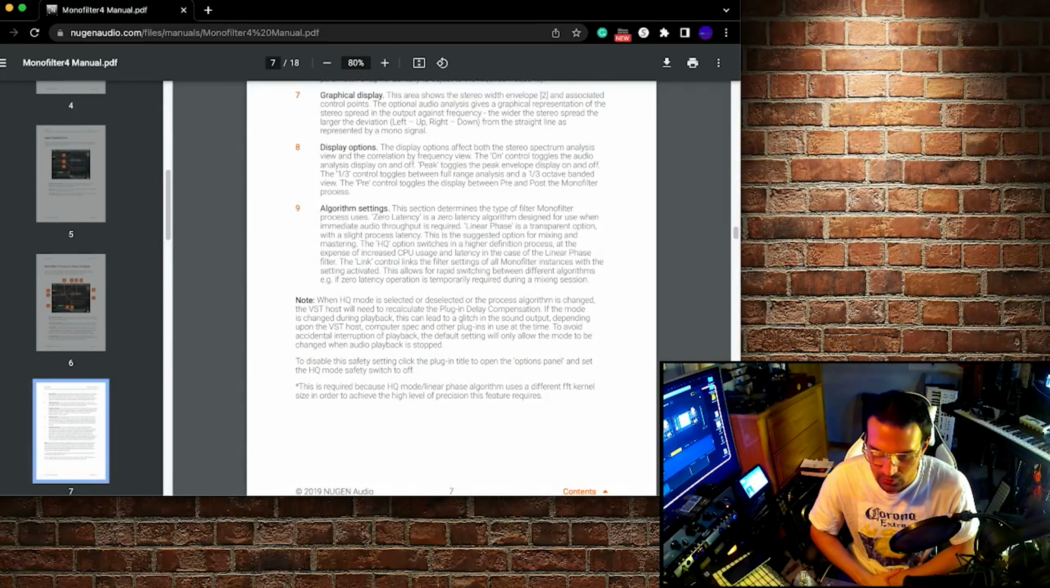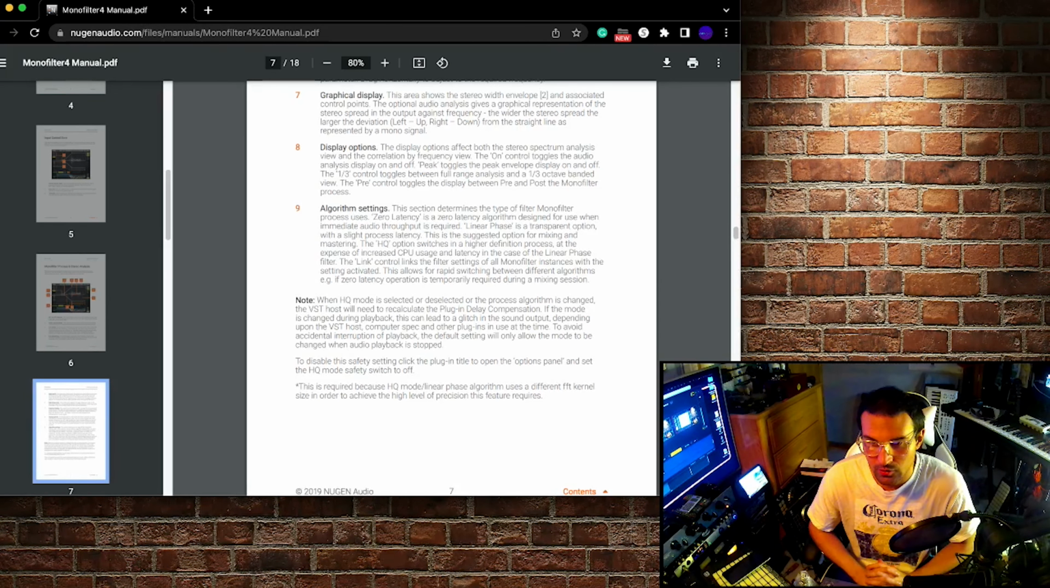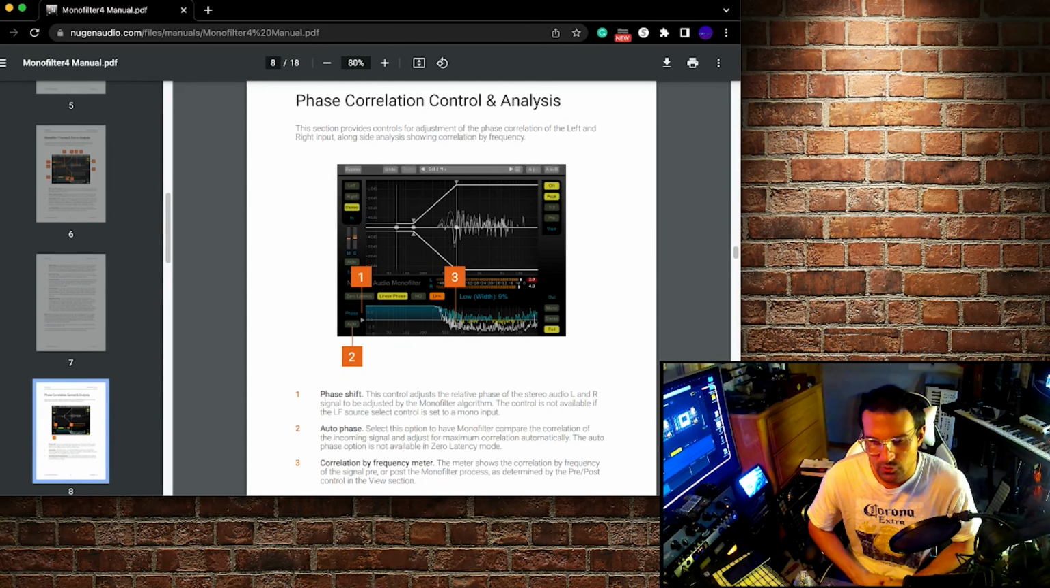Note, when HQ mode is selected or deselected or the process algorithm is changed, the VST host will need to recalculate the plugin delay compensation. If the mode is changed during playback, this can lead to a glitch in the sound output. Okay, so that could present some problems for you. It could overload the system depending on what kind of computer you have. So this kind of answers one of my concerns.